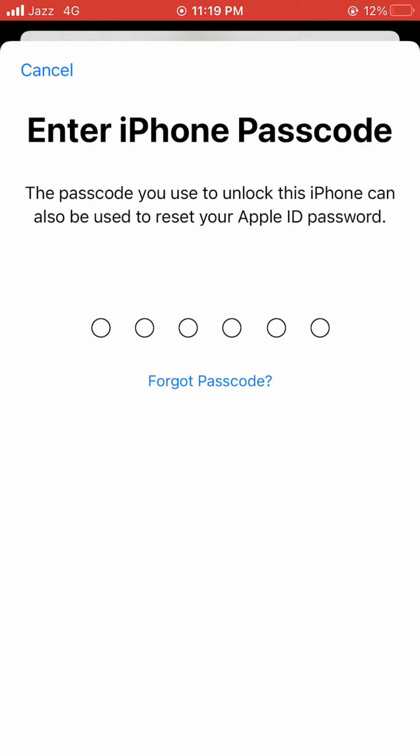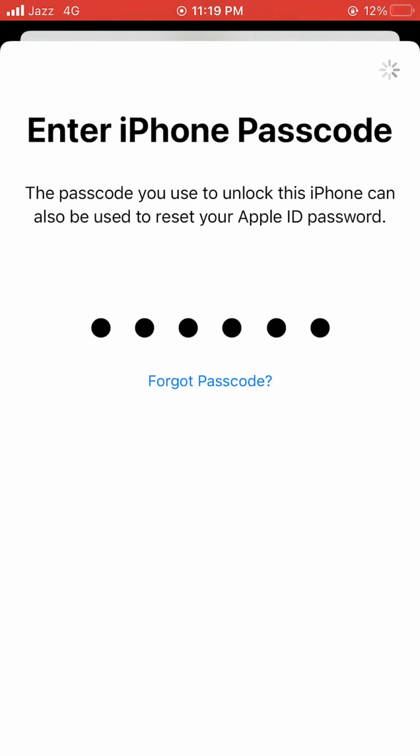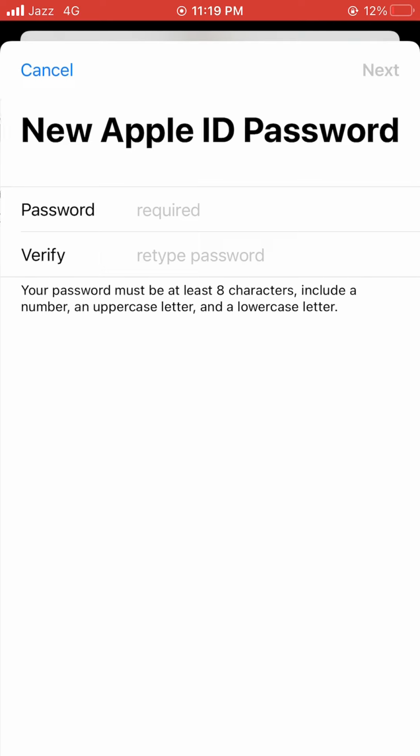As you can see, the passcode you used to unlock this iPhone can also be used to reset your Apple ID password. So enter your iPhone passcode. As you can see, now you can set a new Apple ID password.